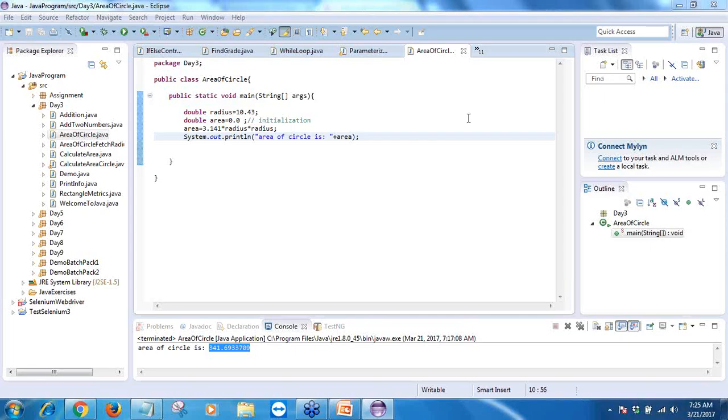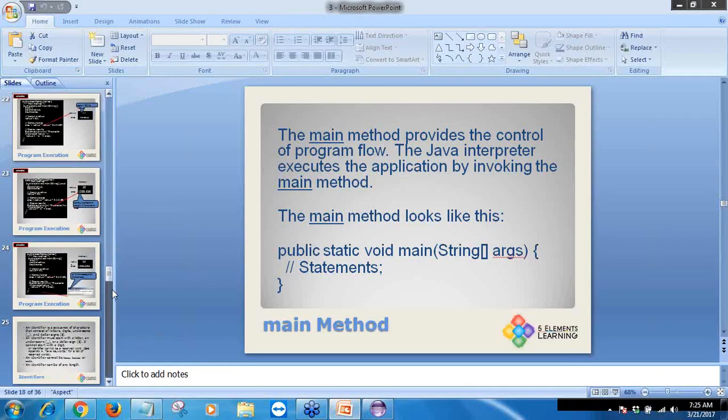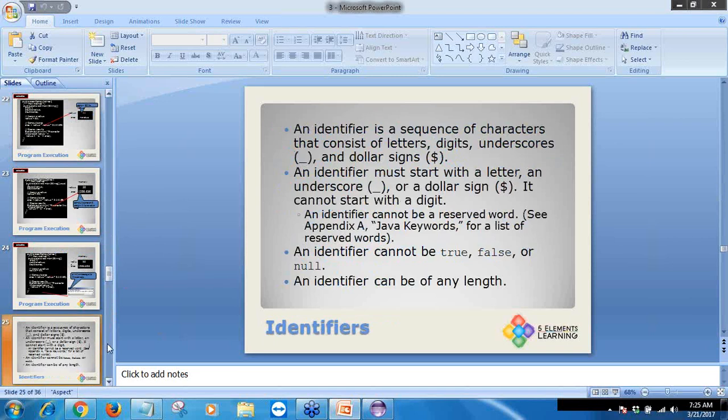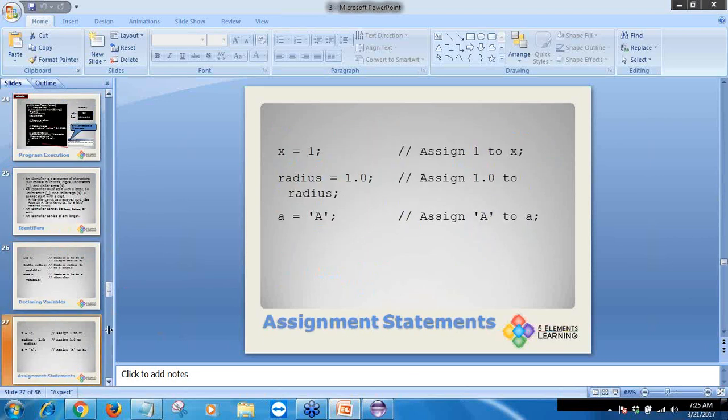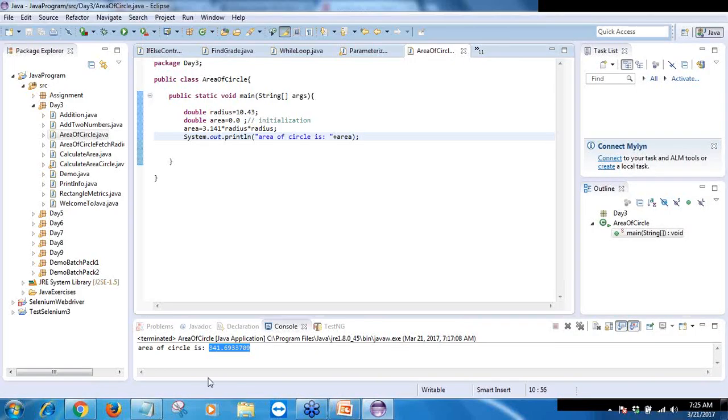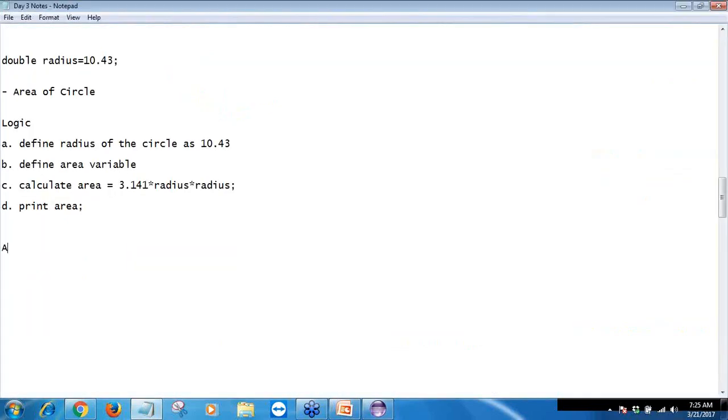Okay, resuming the session. So we will now talk about how we can take input from the end user. I hope you all have understood the small program of calculating area of a circle. Now let's try to write down a program to add two numbers.